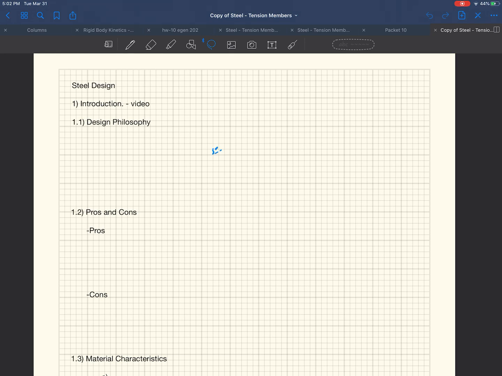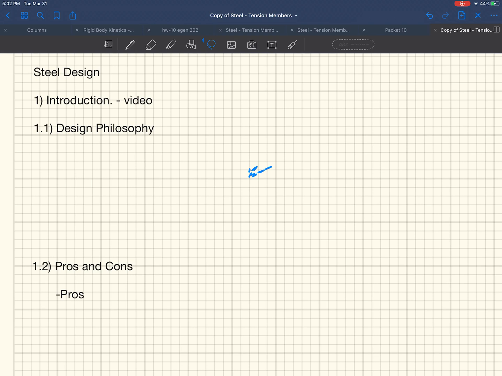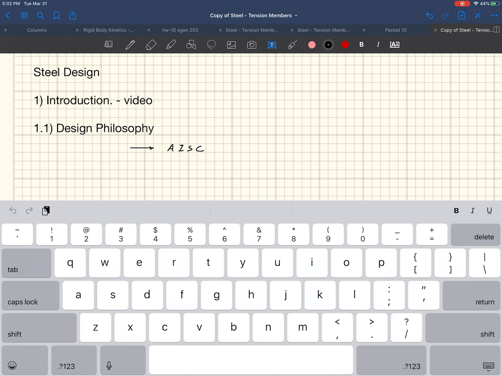Okay, all right, there we go. The design philosophy, right? What I mean by that is what governs the design. The design that governs this design is AISC, the code that governs steel design, just like ACI.